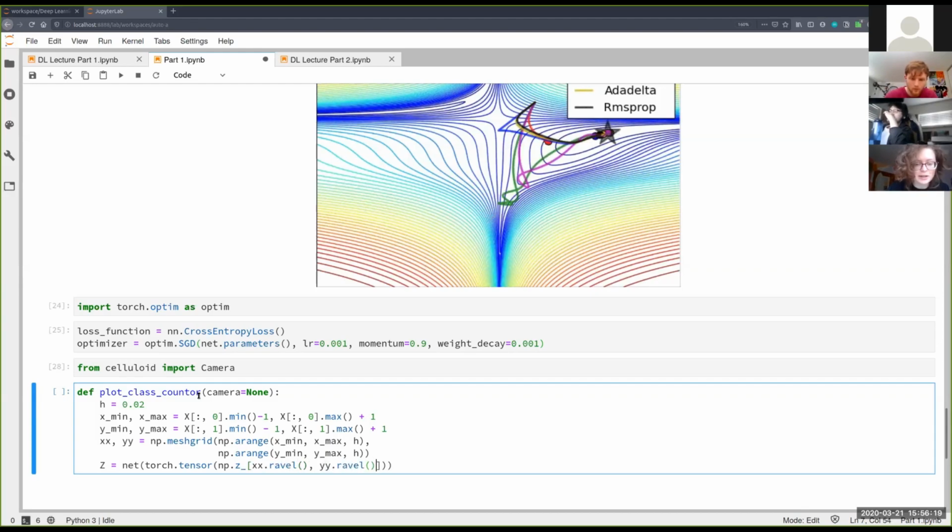Is that how you spell a range? What did you say? Oh, array, not arrange.